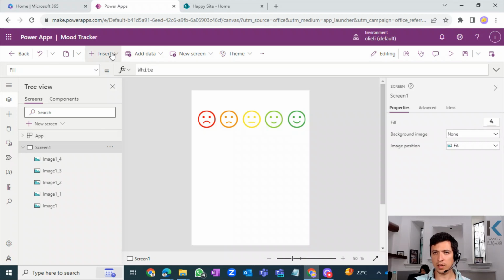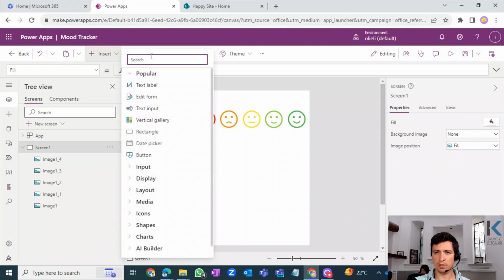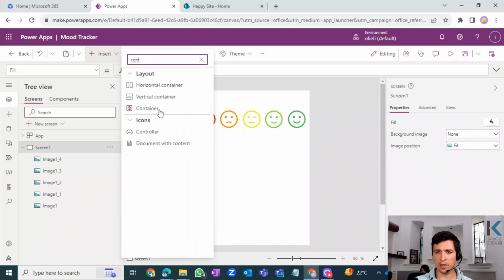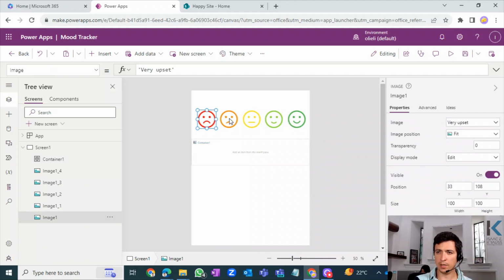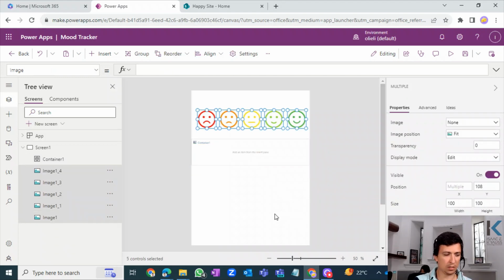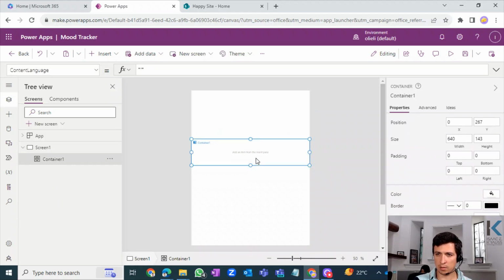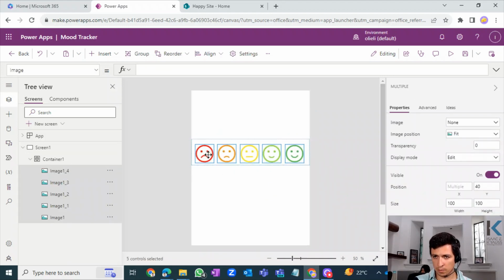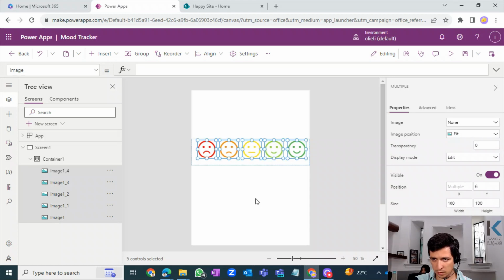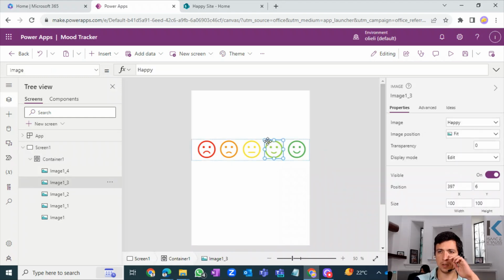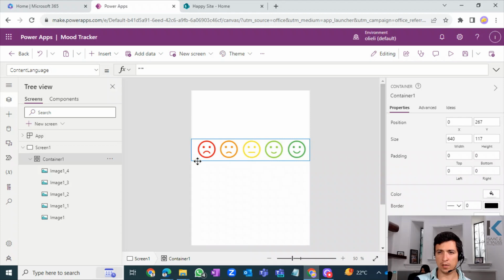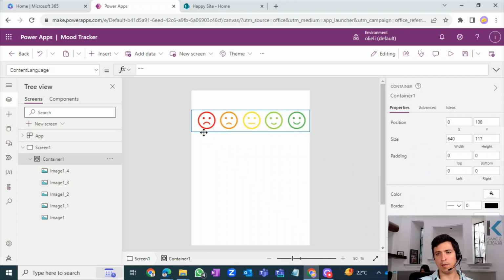Now, let's put this inside a container so we don't struggle moving it around. This is a very good object, a very handy object for this kind of situations. Control X, Control V. There we go. Just want to center them. Excellent. Now I can move this around together, no problem.